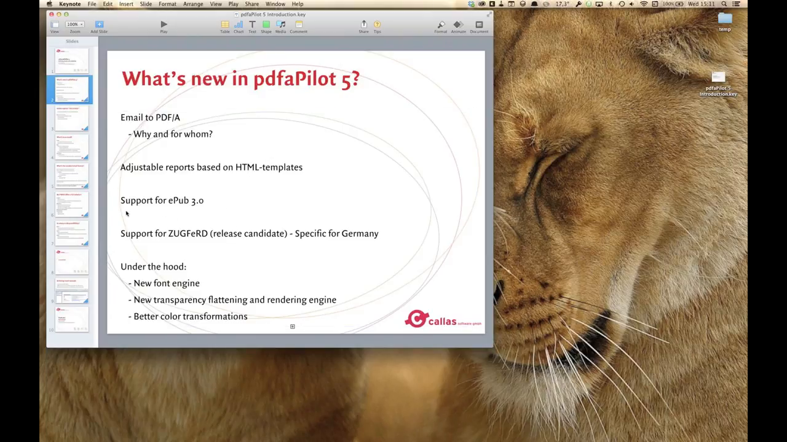Also, something that is perhaps worthy of its own webinar is support for the new EPUB 3 standard. As you know, there was already support to save an EPUB file out of pdfaPilot, but this now is upgraded to support the new version 3 standard.